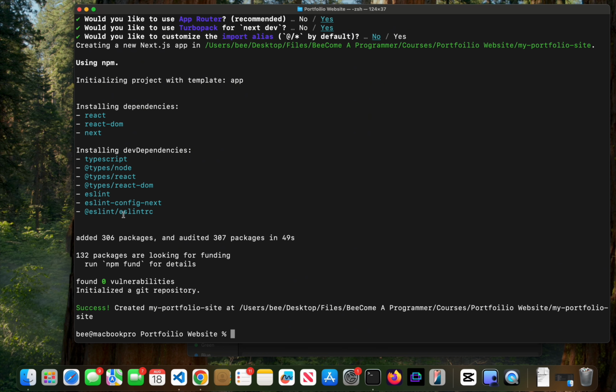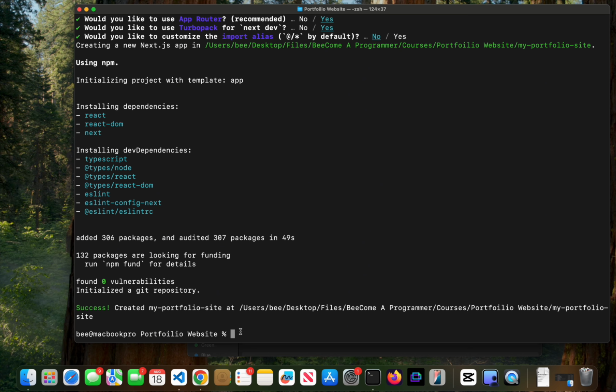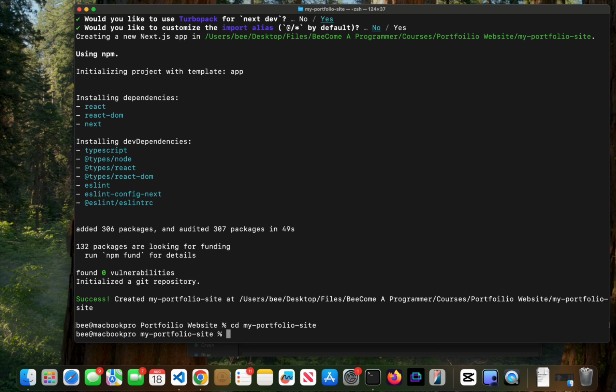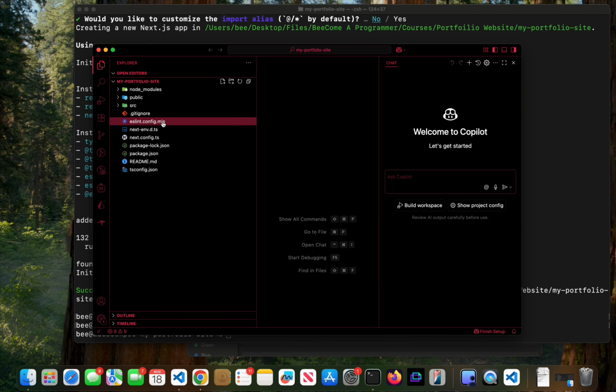Good. Seems like our application has been successfully created. At least that's what it says. But let's check that out. I can navigate into the application by saying cd my-portfolio-site. Good. Now I'm in there. Since I'm using VS Code, and maybe you have a favorite code editor that you're using, you can go ahead and open it there. But I use VS Code, so I can easily type in code space full stop, press enter. Perfect. Here it is.